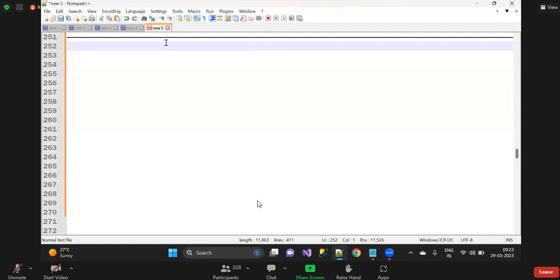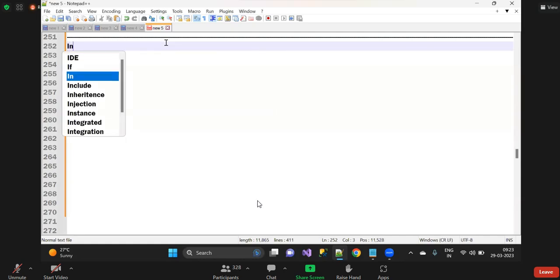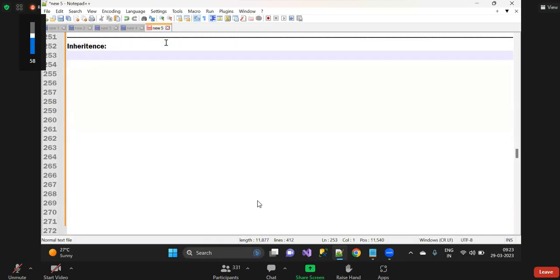Now in today's session, we will be understanding how to work with a new concept, that is inheritance. What exactly inheritance is and how we work with it, that part we will be understanding. Generally, what is meant by inheritance? Tell me. What is meant by inheritance?